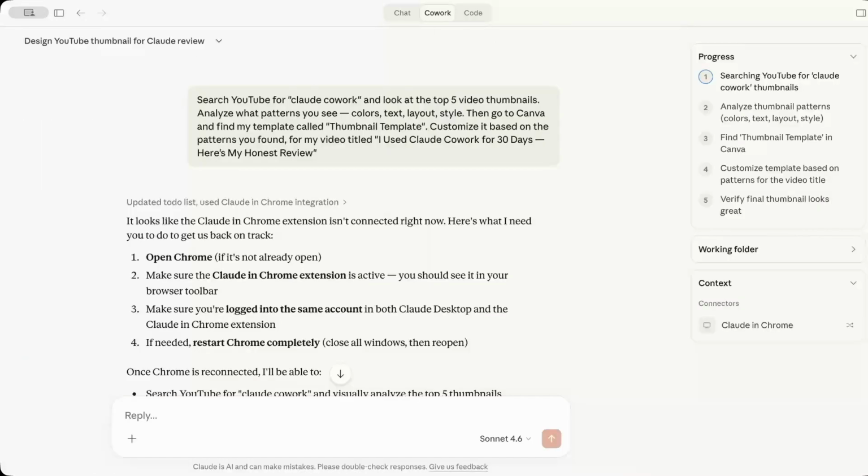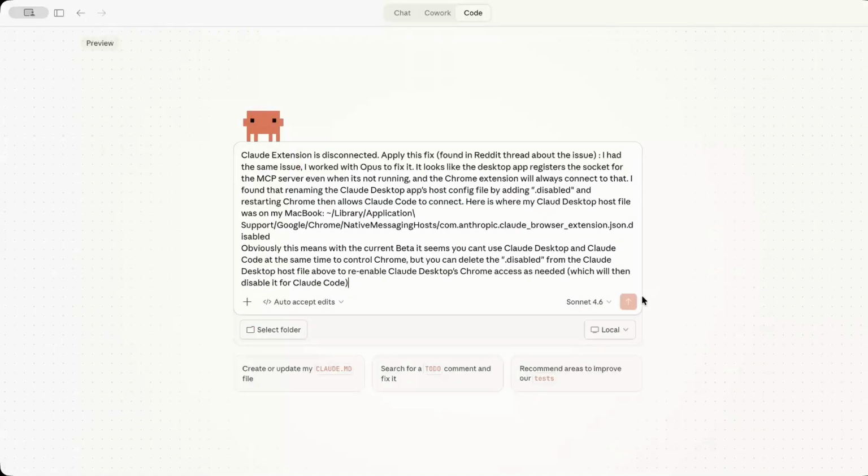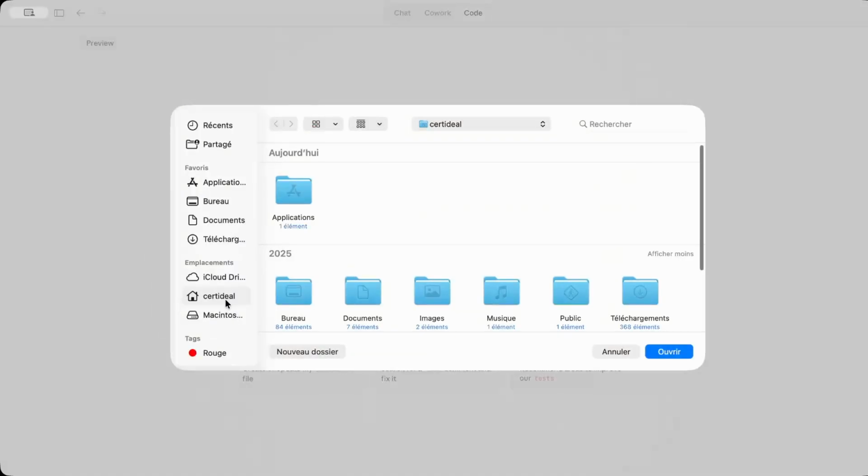Okay, as you can see, for some reason here, I'm struggling to use the Claude for Chrome extension. It's not working. So I am going to apply a fix I found on Reddit, and this involves modifying the Claude desktop app files.